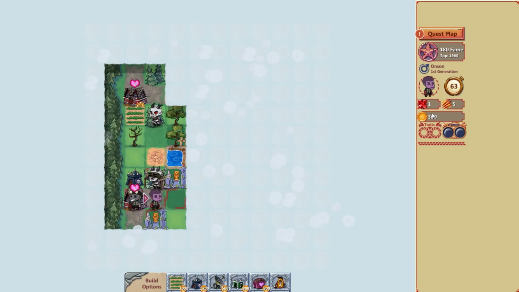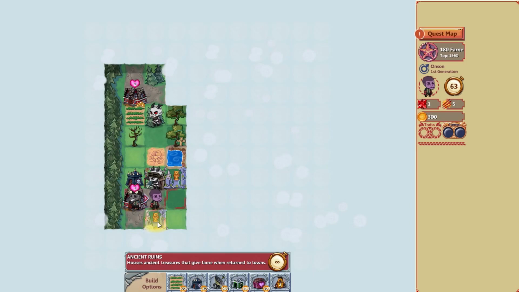Now, down over here, you see this ancient ruins. It houses ancient treasures that give you fame when returned to towns, which is really good. However, grabbing this treasure will spawn one of the bosses, and I think the first one's like this weird dragon dude, and you don't want to mess with that guy early on, especially since we haven't really matured. Once we mature, we'll get a boost to our strength, but right now we're running. Oh, there's that boss that I was talking about.